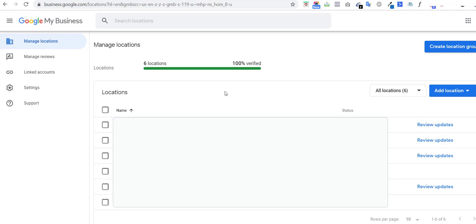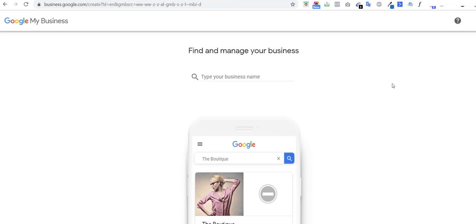Here, obviously I've already started a Google Business page. I've got multiple listings already. But in your case, if you don't have a Google Business set up yet, most likely it will come straight to add a location. In my case, I've already got things, so over here I just select add location, so add a single location. And then this is what pops up.